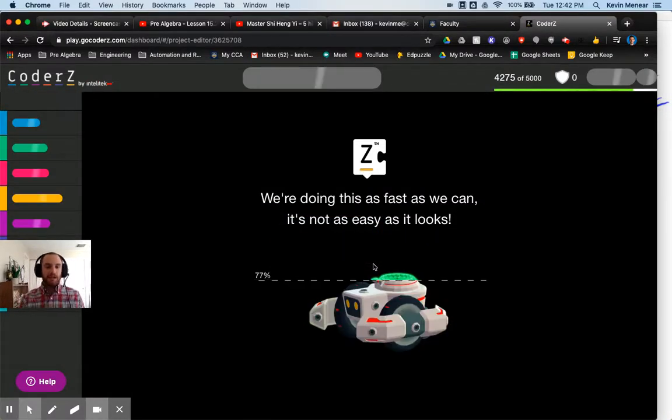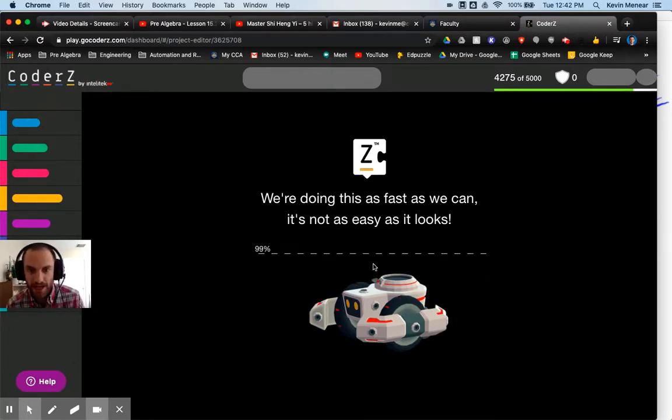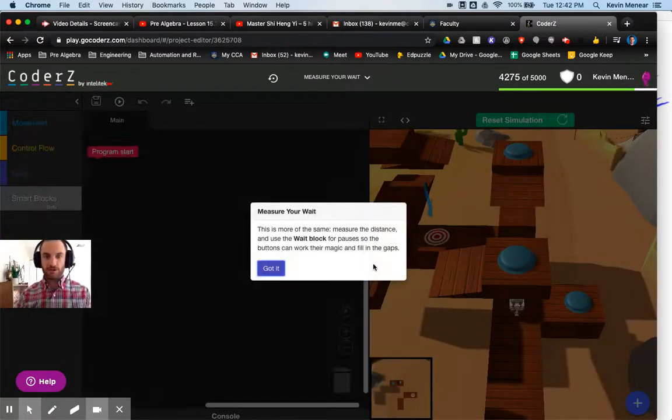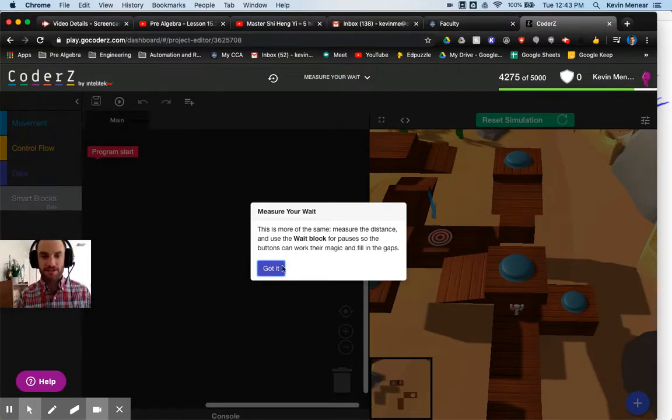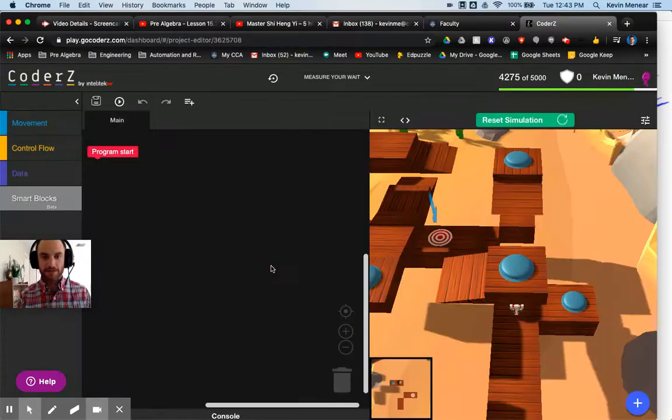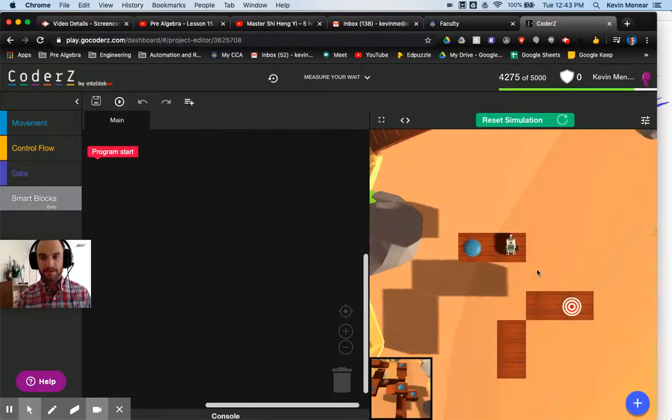Now here's the deal. This is basically where I'm going to leave you off because I think these are easy enough. If you find stuff along the way that you can't do because you don't understand, then shoot me a message in chat and I will take a look and help you through. I'm just going to walk through these instructions with you to make sure we're in the right place. This is more of the same. Measure the distance and use the wait block for pauses so the buttons can work their magic and fill the gaps. In this case, I've got to hit this button and get to this target. You can figure it out. It's not so tough, so you can do this.